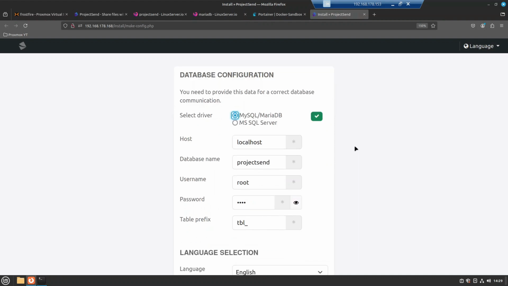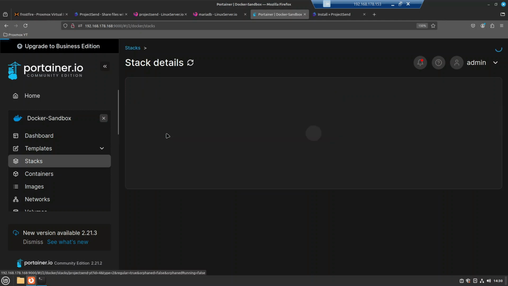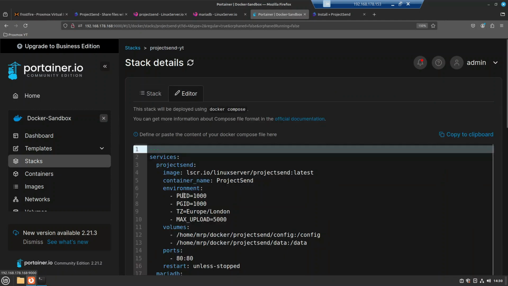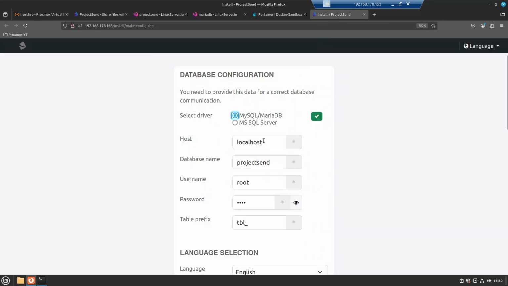So first of all, we need to quickly set up how we are connecting ProjectSend to the database. Are we doing it via MySQL, MariaDB or MS SQL? We chose MariaDB, so we'll leave this selected. Next we need to specify the host. Because we're running both containers using the same stack, I can go back inside Containers, go inside the stacks, select the stack that we used to set up ProjectSend and the database, and you can look into your service names. As you can see, this is the MariaDB service name. So instead of using localhost, I can just write MariaDB.